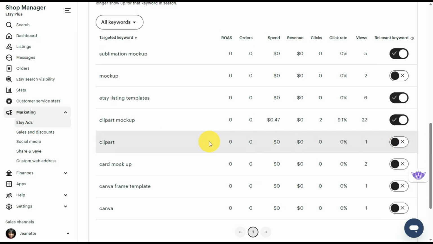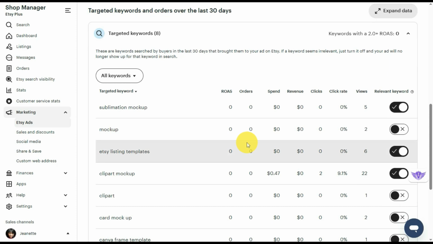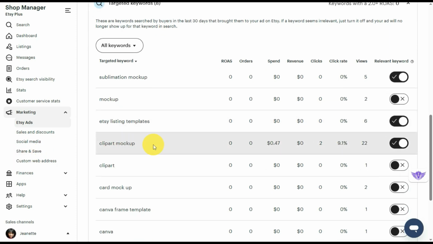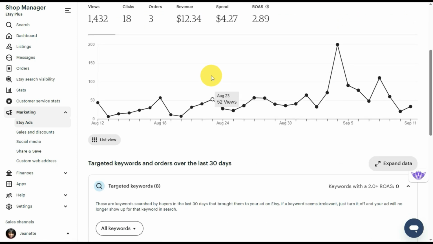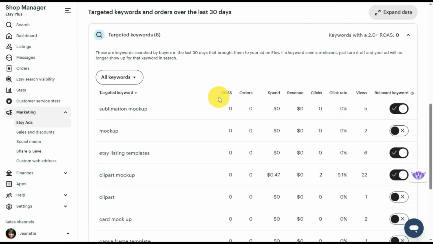Now, the other side of this is, let's say we have a really good one that's converting well. Clip art mock-up on this particular product. Now I need to make sure, which obviously it is, but if you have a really good converting keyword in your ads, use that information, go back into your listing, not just the ones you're advertising, but all of your listings, and see if you can tweak your listing tags, descriptions, titles to include that keyword that Etsy's putting up for people to search on, because it's relevant to your listings.